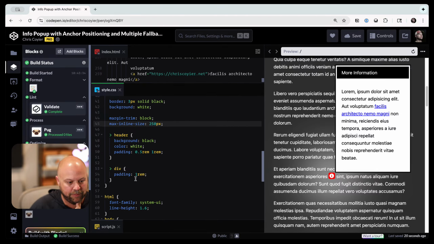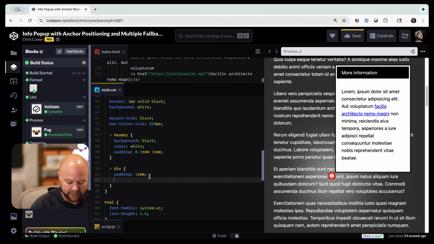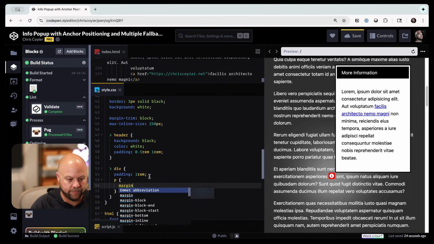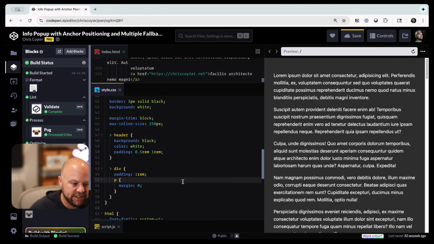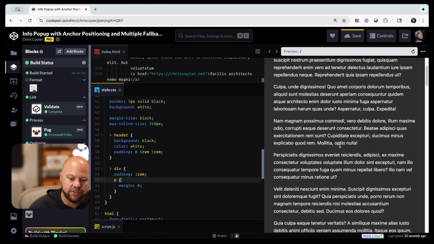Anyway, okay, so we have this popover opening that looks a little bit more realistic, perhaps. Maybe we'll make the P's inside of here not have margin, although that's awkward if there was multiple of them. I just don't like that top and bottom thing. That's why I use margin trim. Margin trim is great.